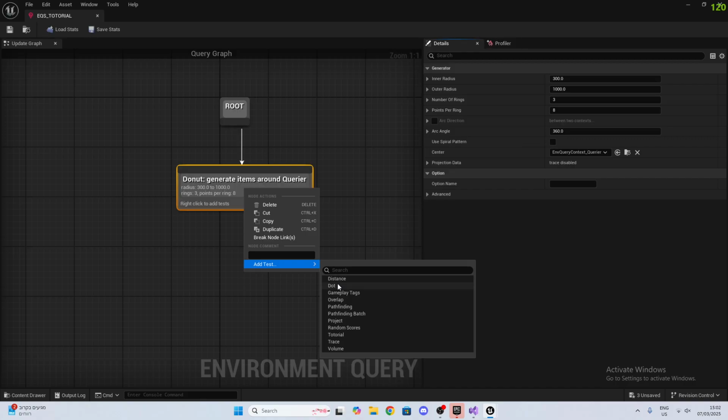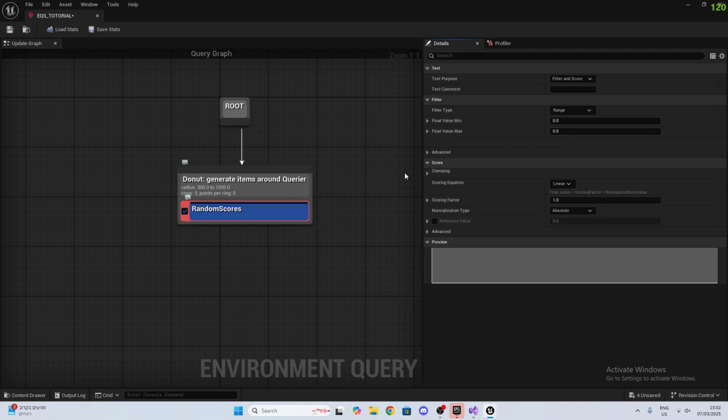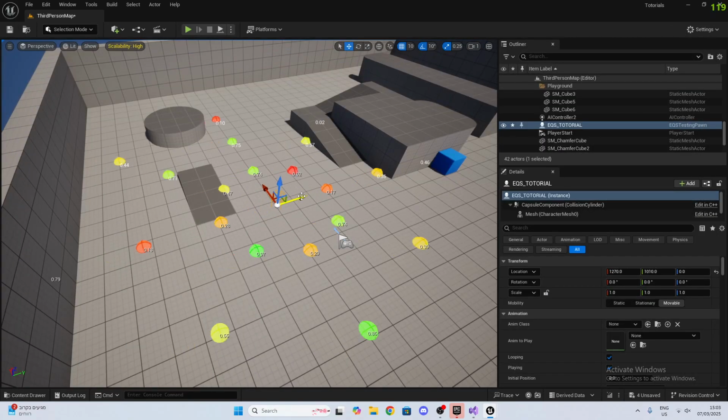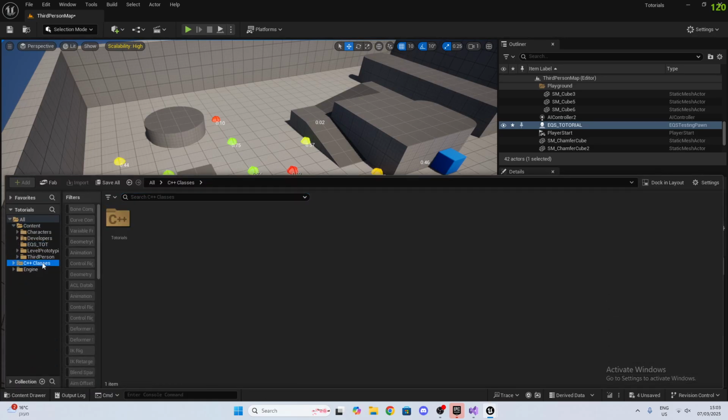We have this distance, the dot, the overlap, the pathfinding, batch, projects, and all of these. Of course, we don't have the random score in the tutorial because I have created it, and I want to show you how we can create this random score test that will give each point a random score between 0 and 1. I want the test purpose to be score only, and you can see now we have these random scores.